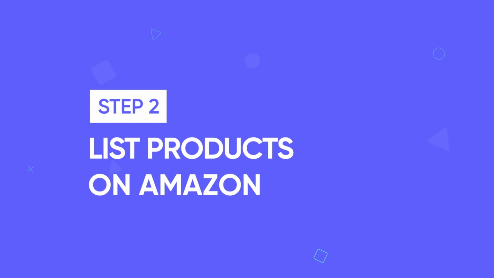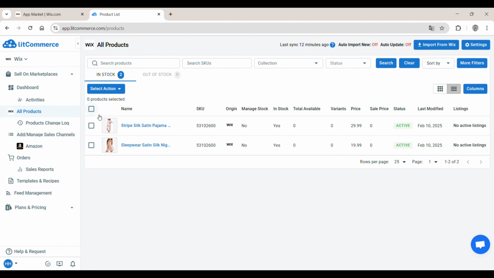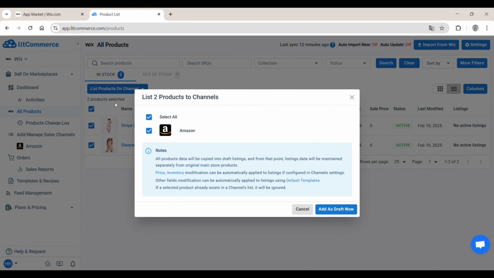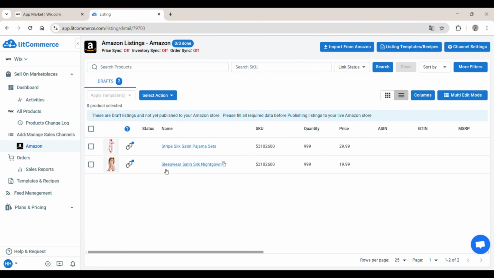Now let's move to step 2: List Wix products on Amazon. Once you've connected LitCommerce to your Wix store, our tool will automatically import your Wix products to the All Products section. To list products from Wix to Amazon, select the products you want to list and click Select Action, then choose List Products to Channels. After that, check the box beside your Amazon store and finally click Add as Draft Now. You will then see these products in the Amazon Store tab.